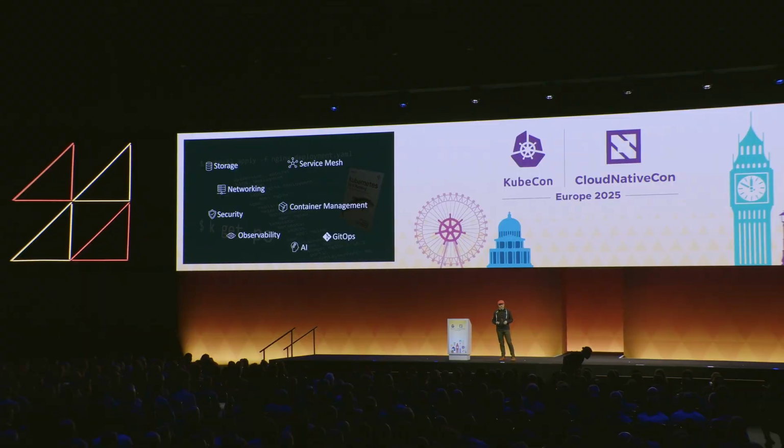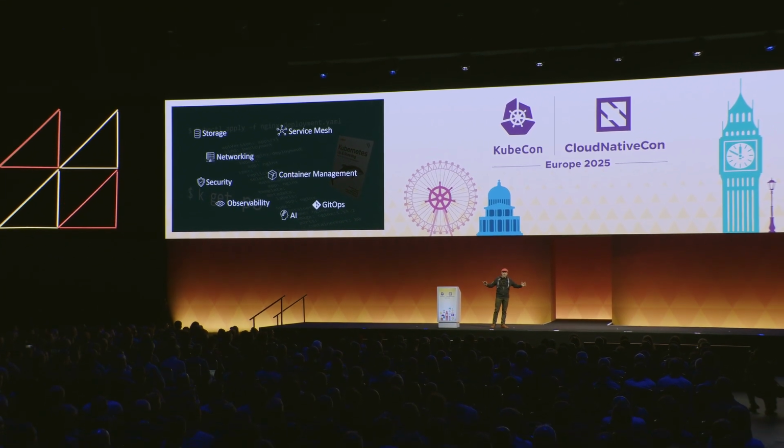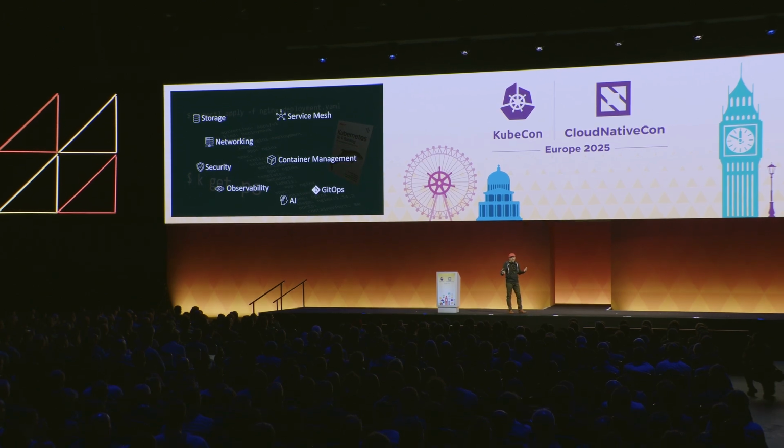So it's not just about getting Kubernetes itself up and running, right? We all know that there are hundreds of add-on projects for storage, networking, security, and more, each with its own installation process and user experience. No question, this flourishing ecosystem is really a strength of Kubernetes and it's what built the cloud-native ecosystem to where it is today. But it comes at a price, right?